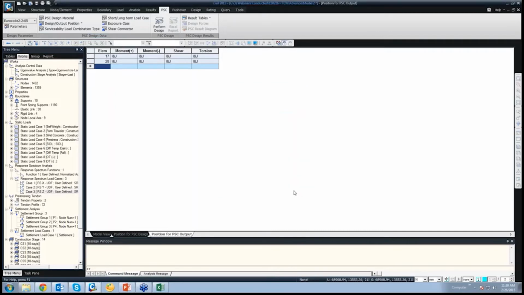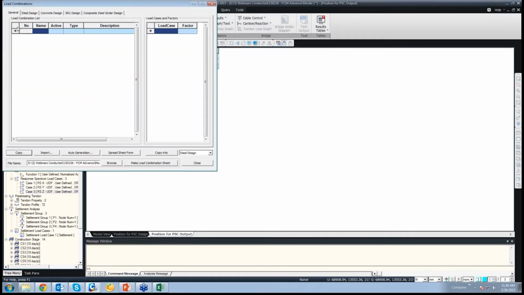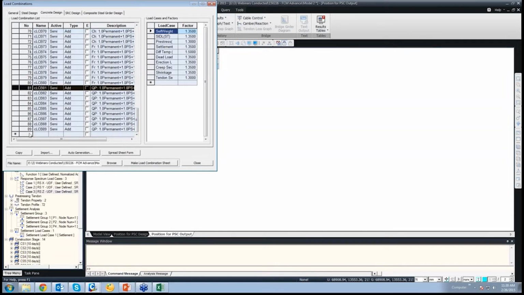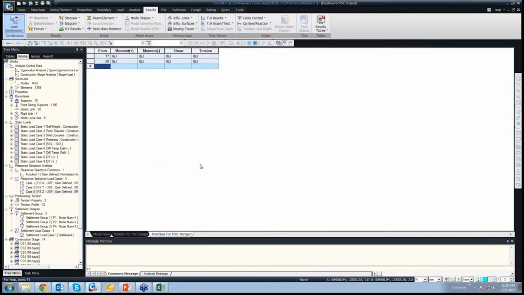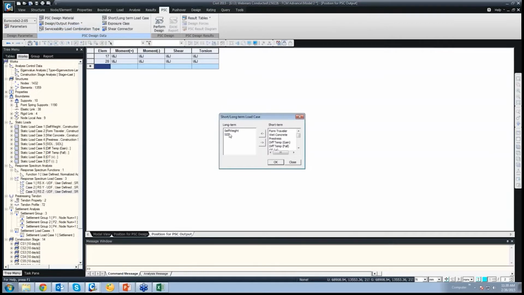Okay. Now if I go to results and load combinations, the ones that we created before, if you'll notice the 81 to 89, these are the quasi-permanent cases. So they are automatically added to the serviceability load group for the PSC design. Okay. Similarly, long and short term losses: sulfate and SIDL are kept in long term, rest are kept in short term.